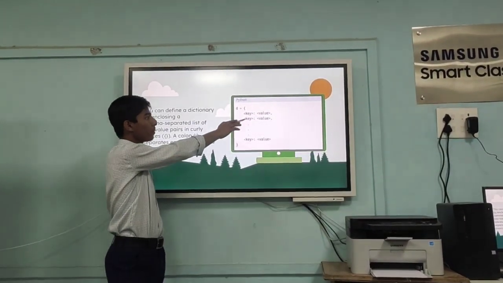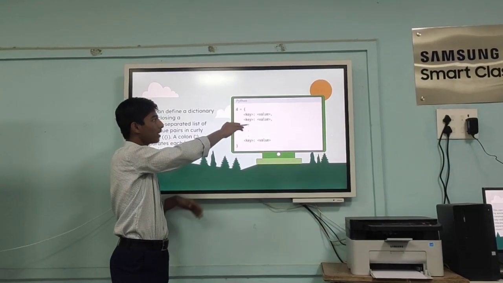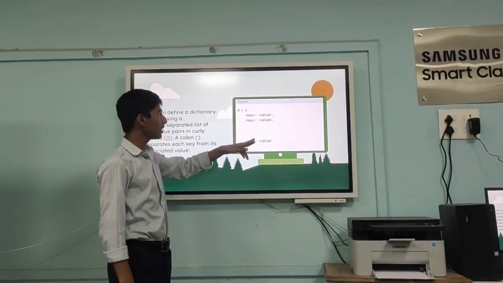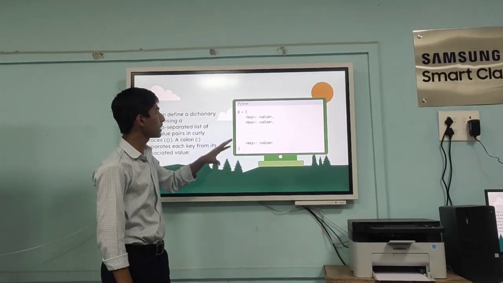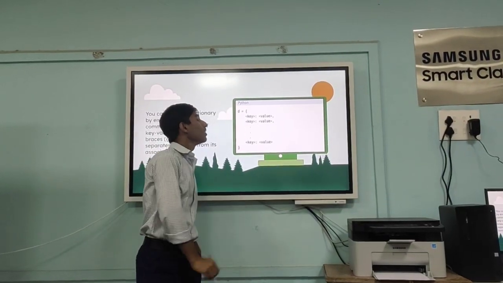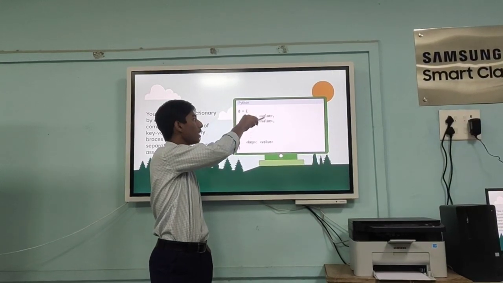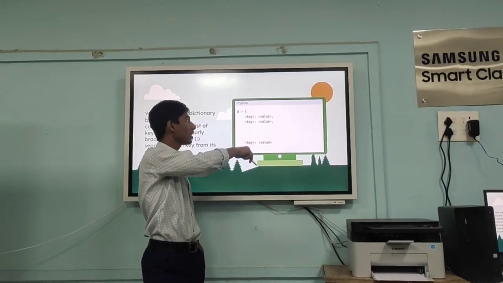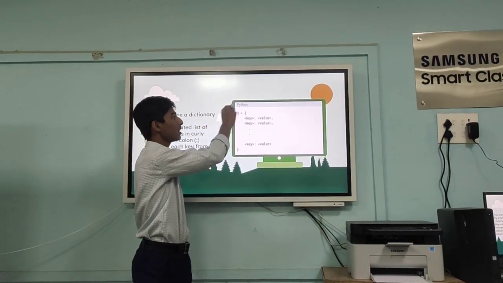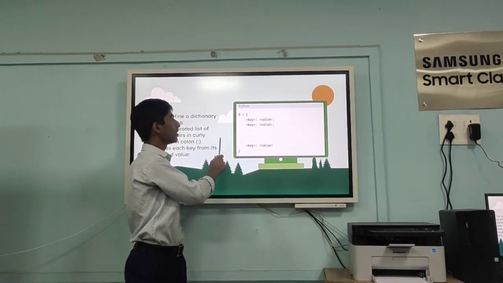So here is an example of a dictionary. We have defined a variable and given a value of data type dictionary to that variable. We have a key over here, after that a colon and after that a value, and these key value pairs are separated by commas. This is the basic format of a dictionary in Python.